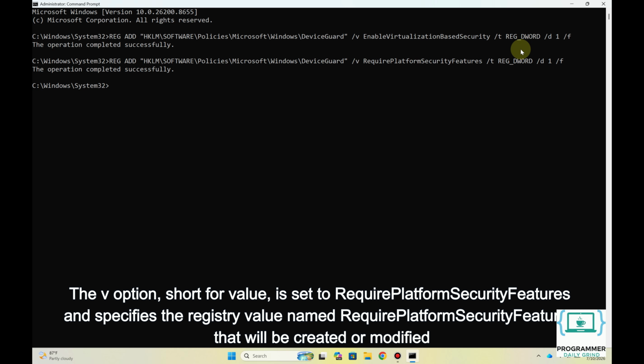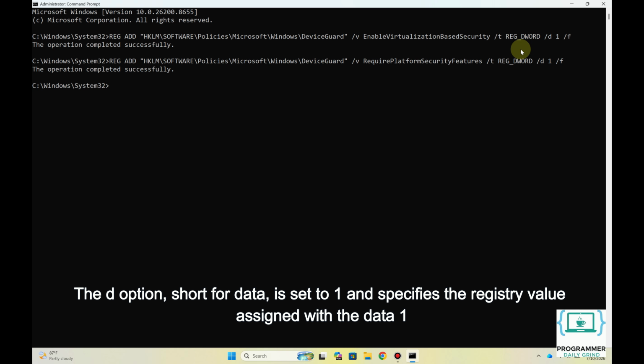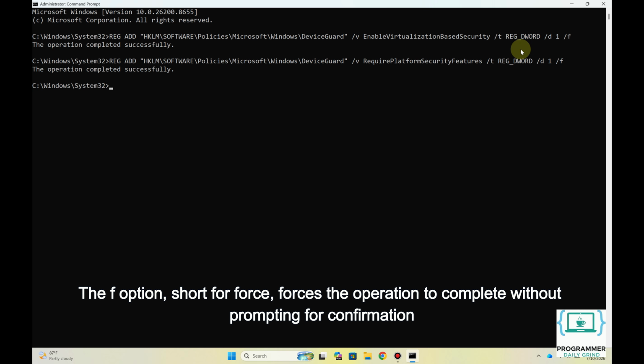The V option, short for value, is set to RequirePlatformSecurityFeatures and specifies the registry value named RequirePlatformSecurityFeatures that will be created or modified. The T option, short for type, is set to REG_DWORD and specifies that the registry value uses the REG_DWORD data type, which stores a 32-bit integer. The D option, short for data, is set to 1 and specifies the registry value assigned with the data 1. The F option, short for force, forces the operation to complete without prompting for confirmation.